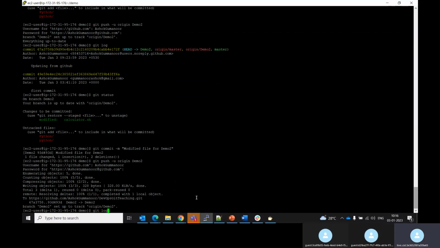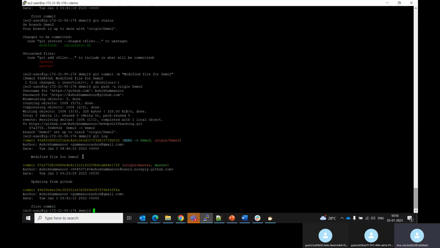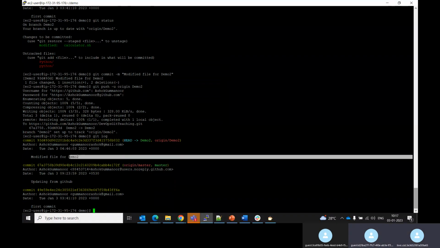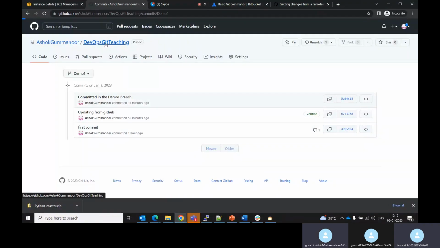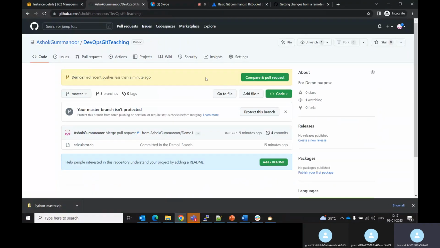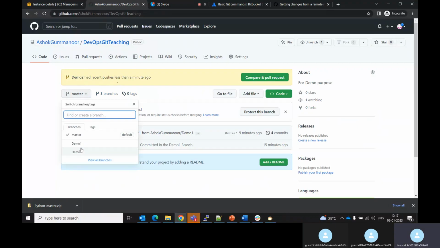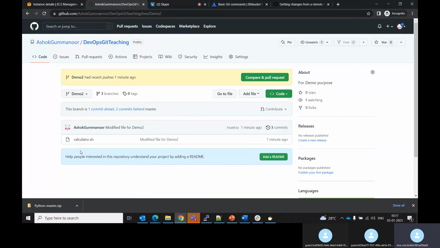If I see git log, see it has been pushed to demo2. Now if you go to the GitHub UI and click on the DevOps Git exam, it will be showing compare and that demo2 has some recent changes. The master and demo2 are two different branches. Whatever has been there in demo 2 has not been in the master yet.